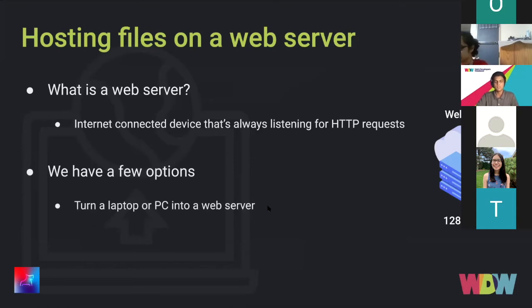So this is quite a difficult option because you have to set up the hardware and you also have to set up the software to make it listen to HTTP requests that it's getting via the web. And also, this is a little bit complex in terms of making sure that it's always accessible and also making sure that it's always up.